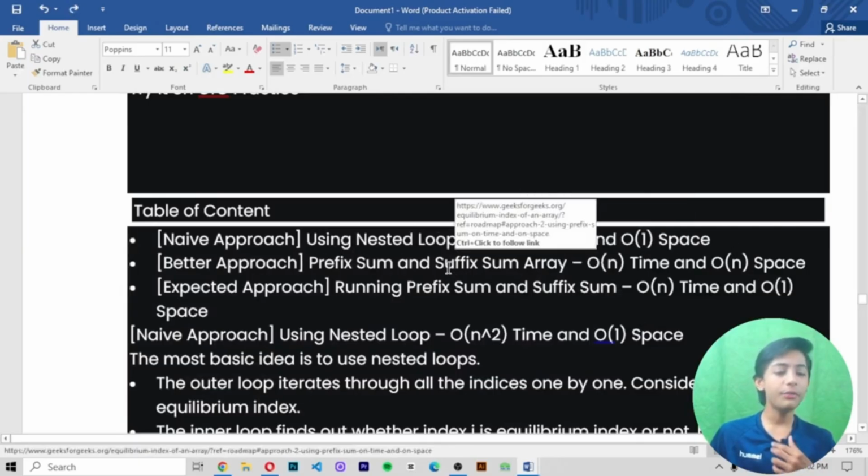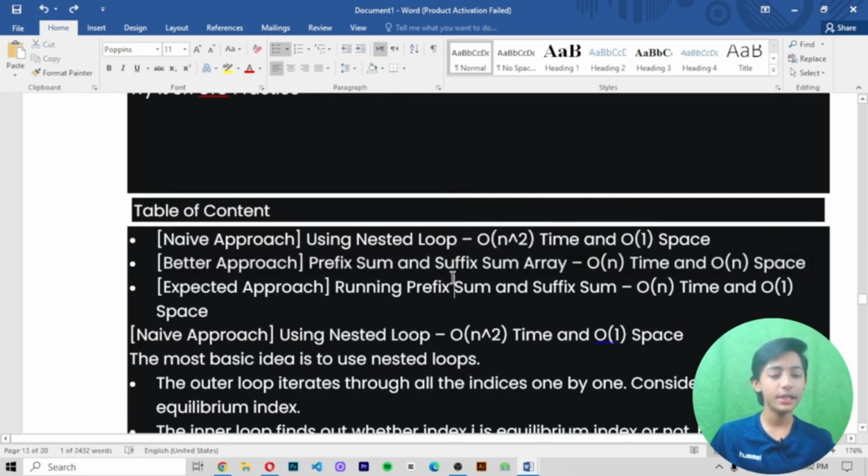Better approach: prefix and suffix sum array, O(n) time and O(n) space. Expected approach: running prefix sum and suffix sum, O(n) time and O(1) space.